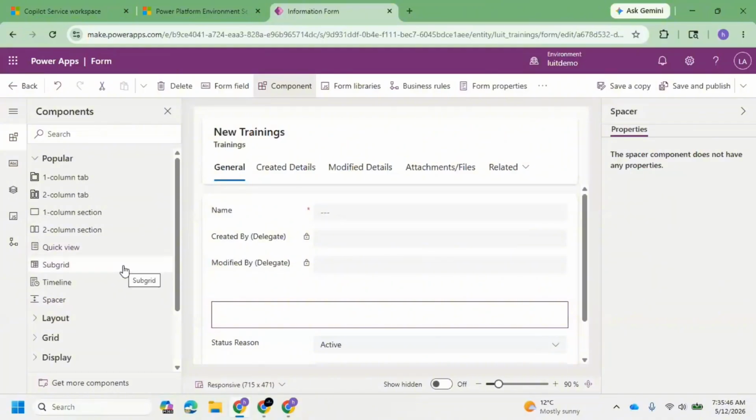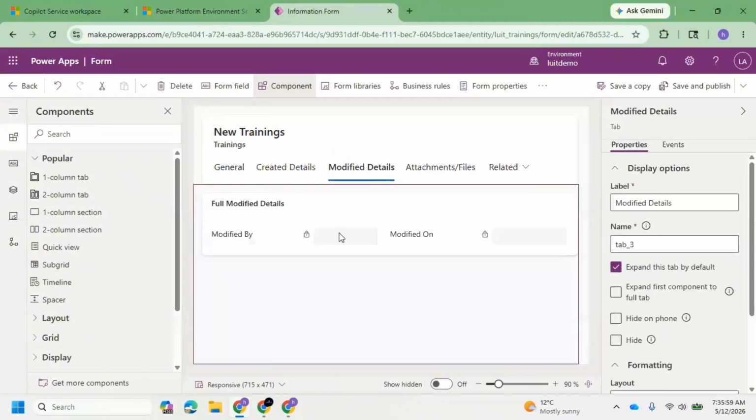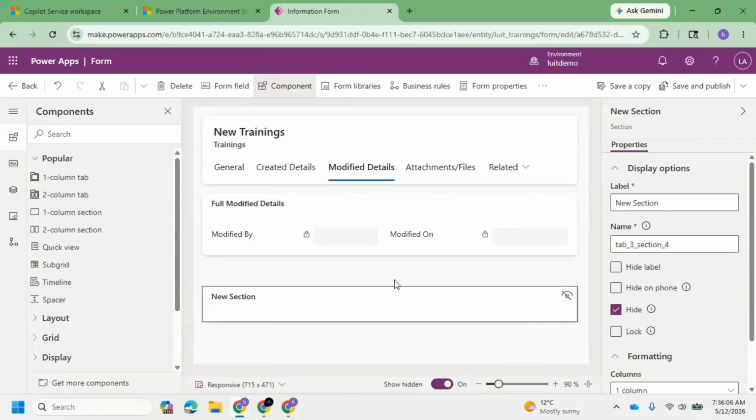And the next thing we need to learn is quick view. By default, whenever we are creating a form, we could see that for every entity one quick view is appearing, right? So basically, quick view will be used to show another table's data. Suppose you are on the training entity and you want to show who modified it. You want to see the name of who modified it. In such scenarios, you will be using quick views.